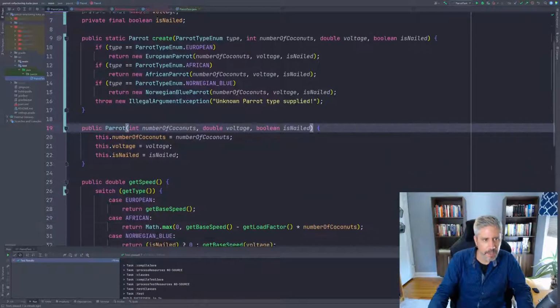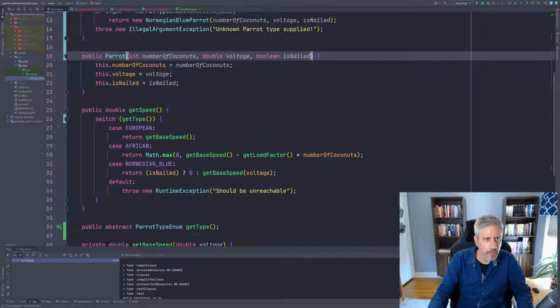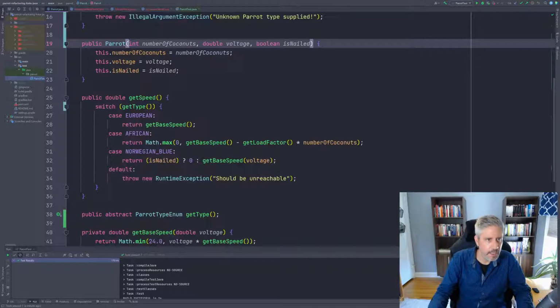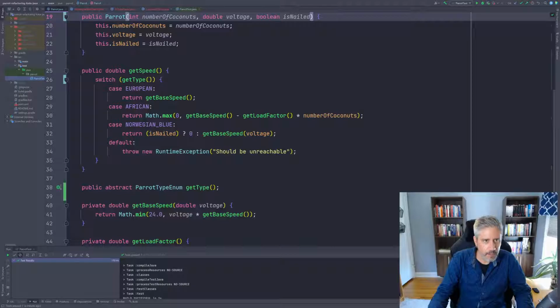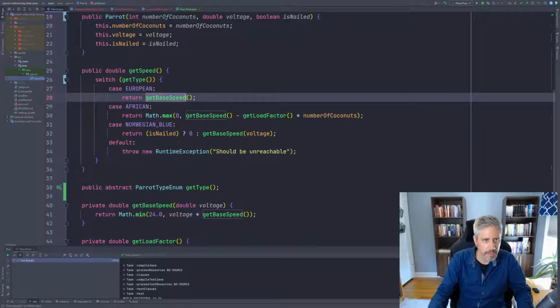So for that, what we're going to do is start implementing getSpeed in our child classes. So the first thing that I want to do is we'll take each one of these types in order. Let's look at the European type. And for this one, we're just calling getBaseSpeed. And here I want to figure out what can I push down to the child classes and what has to stay in the parent class.